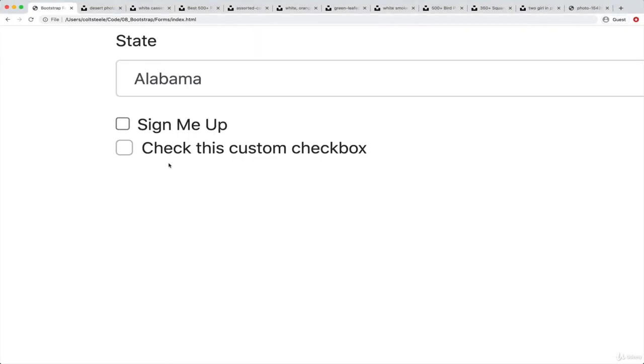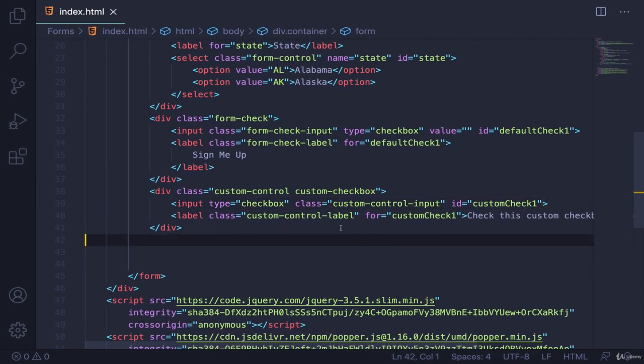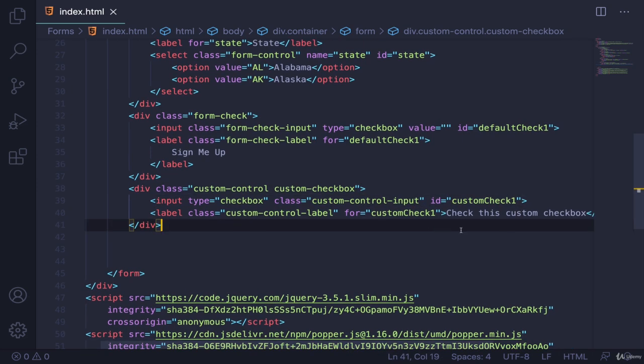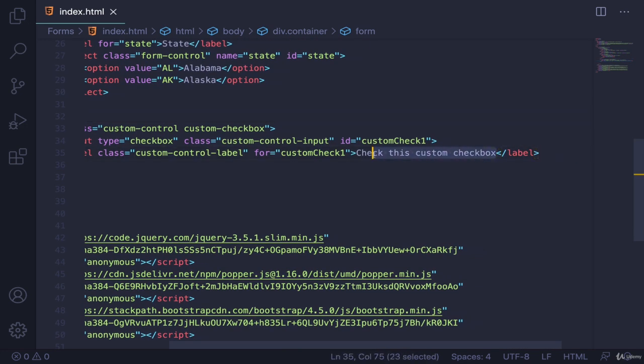Here we go. Here's the default checkbox, and here is the custom checkbox. So a nicer experience, in my opinion. It's just more work. Fortunately, with Bootstrap, we can just reference the docs and copy what we need and tweak it. So let's use that one. We don't need the default. Let's go with sign me up.